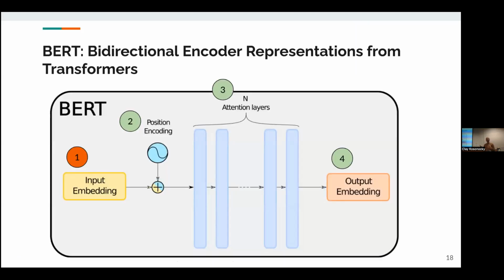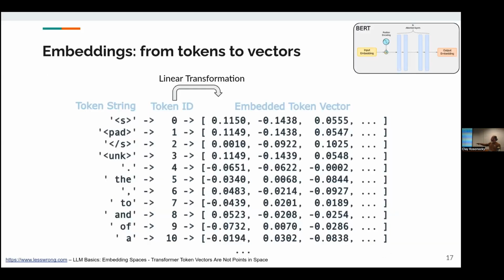Okay, so this is, yeah, go ahead. Converting from the token ID to the token vector is learned in the training process. It starts randomized. It'll produce completely random, but constant, values for each token input, and then it'll update over time during model training.